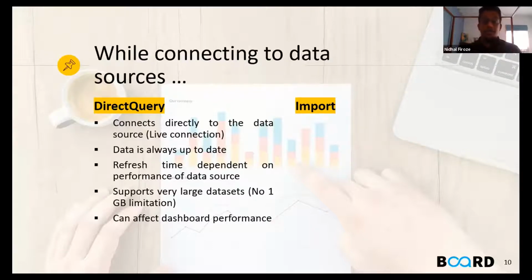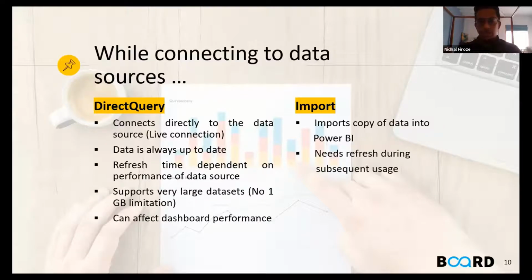Now, the only challenge being that it will have a last updated timestamp, which says probably this was last updated on last Sunday or last Monday. It won't be real time. So based on the refresh schedule, it can be a bit slow. It imports the copy of data into Power BI. It needs refresh during subsequent usage. So every time you use it, you need to make sure the data is up to date if it is not automatically updated at the back end.